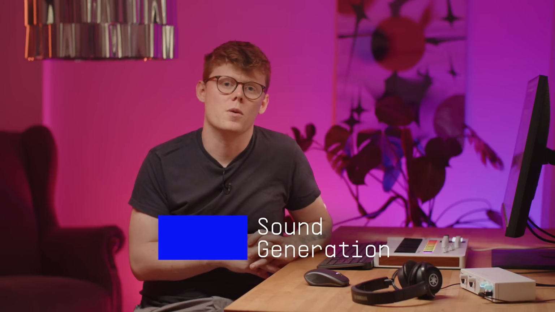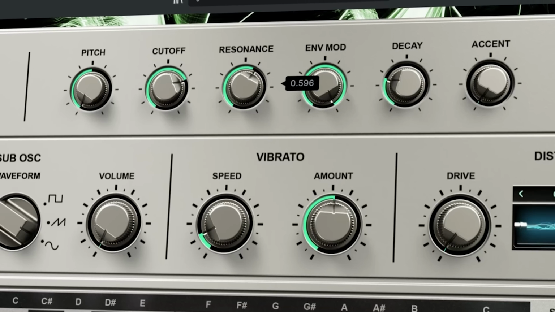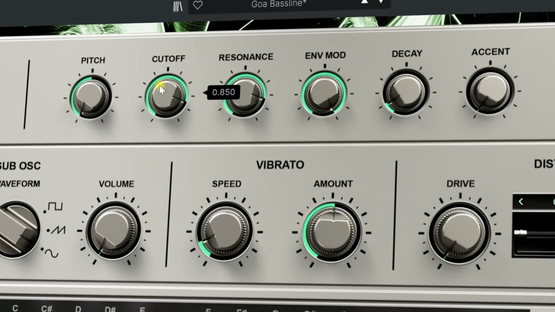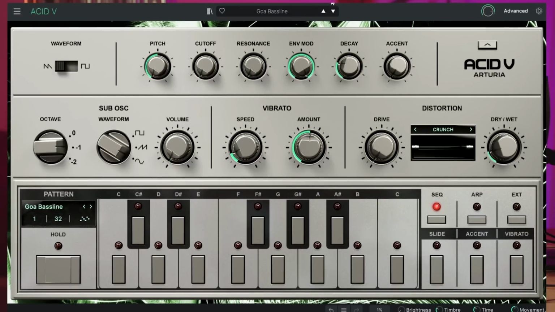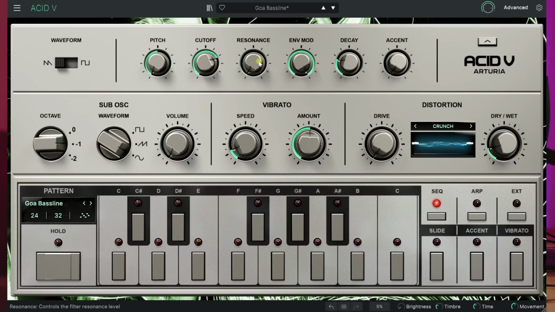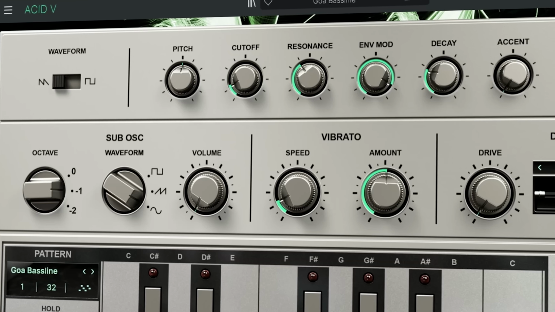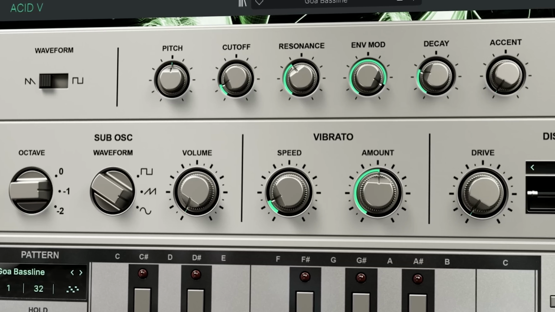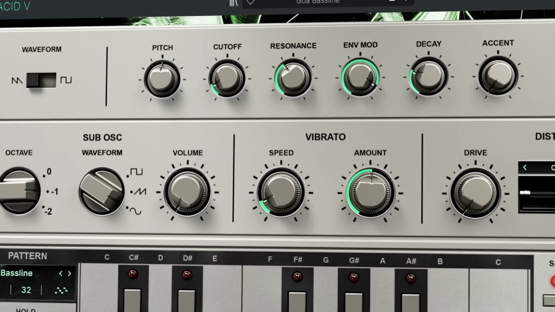Let's start with an overview of the main panel. The top section of the voice parameters allows you to program the coarse sound of your bass lines and melodies. Setting various waveform settings or playing with the filter and its envelope will always result in a satisfying sound. The parameters include the waveform toggle, pitch, filter cutoff, filter resonance, envelope mod, decay, and accent.